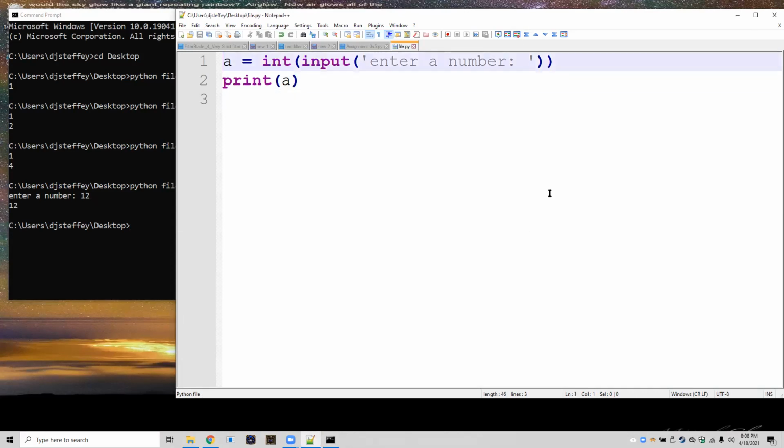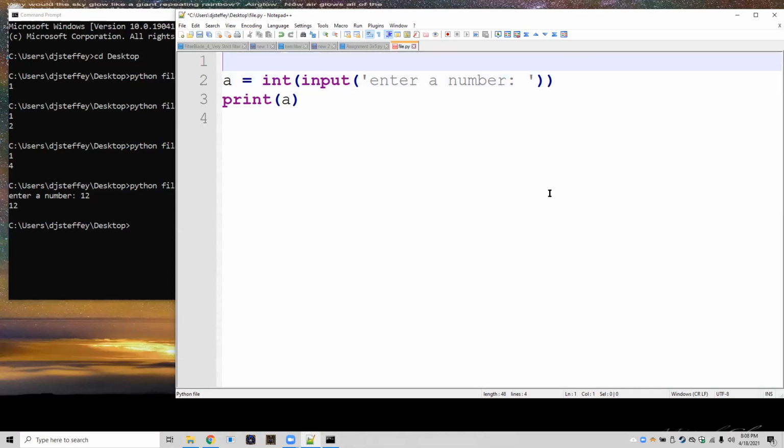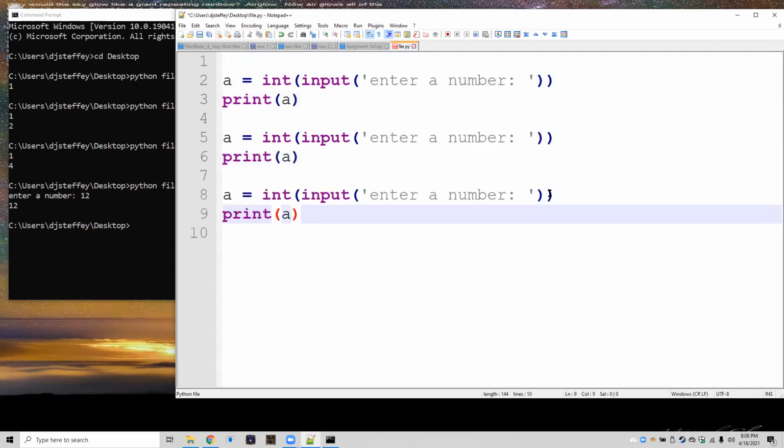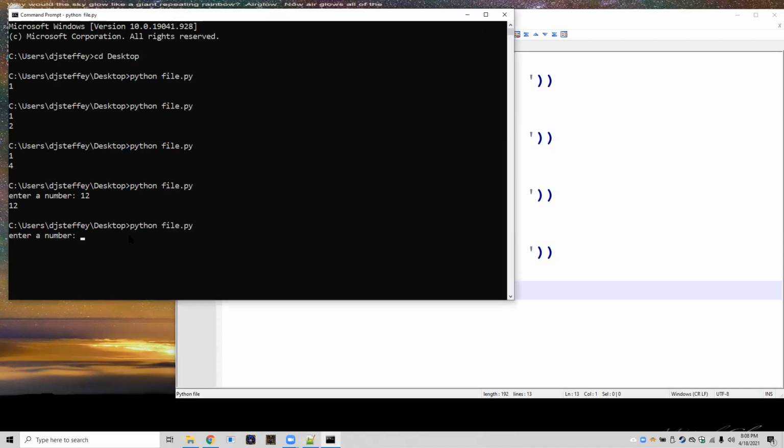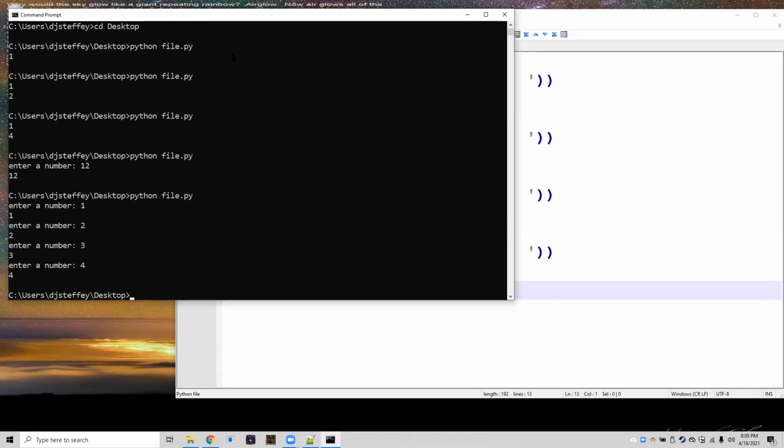Well, what if we had a situation in which we wanted the user to input a number a bunch of times, right? Well, let's say if we wanted them to input it 3 times, we could do this, right? Let's just say 4 times. So what will this code do? This code will ask the user to input a number 4 times, right? Let's save it. Let's run it. It does what we expect to, 3, 4, and then it stops, right?